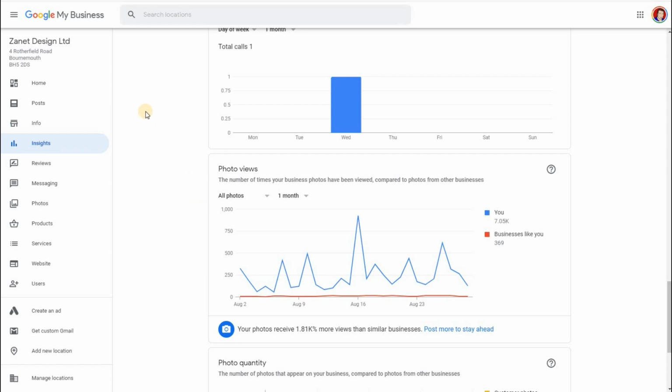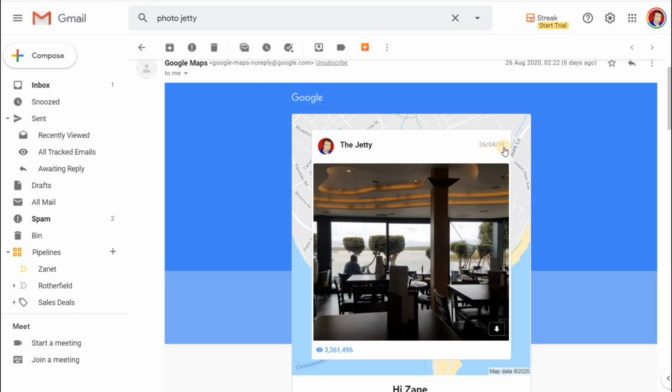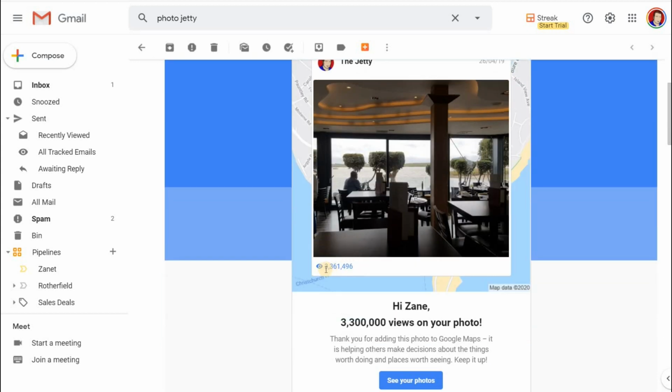And also people add photos for you. So customers add photos. Like I went for a meal recently, so there's an email come through. Just over a year or so ago, I took a photo of a restaurant I went to, and it's had nearly 3.5 million views on that photo. Now, what does that tell you? Well, that's 3.5 million individuals who have seen the photo that I uploaded to a different business, not my business, just a restaurant when I was in there. It's not even a good photo. It's quite dark as well.